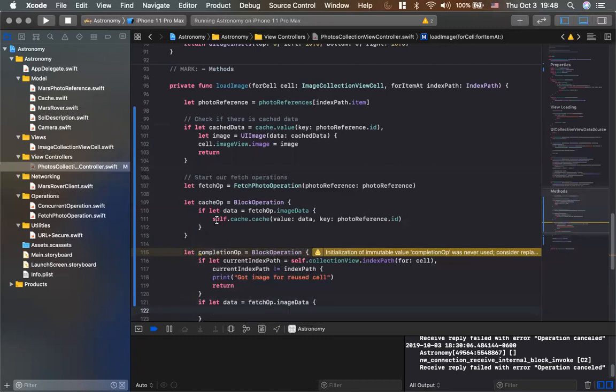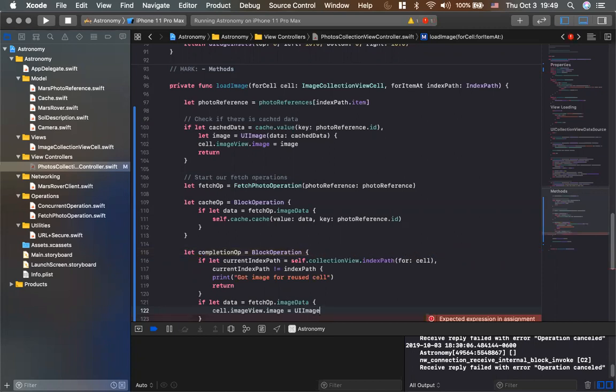Then instead of going into the cache now, what we can just do instead is we can say cell, here's the cell that we're passing in right here, right? Cell dot image view dot image is equal to what? UI image for data. Yep.